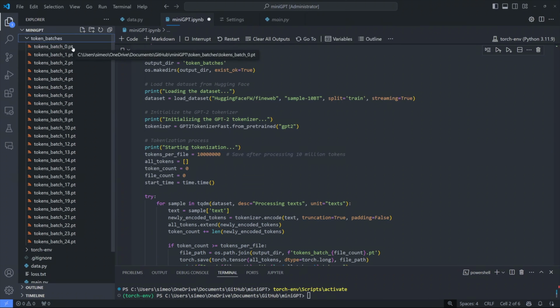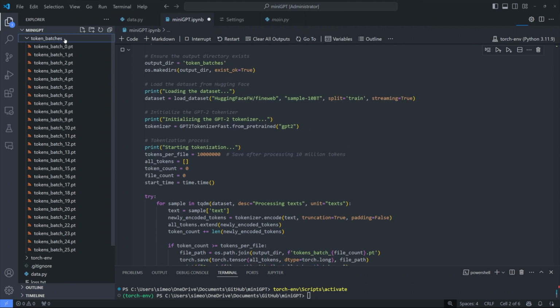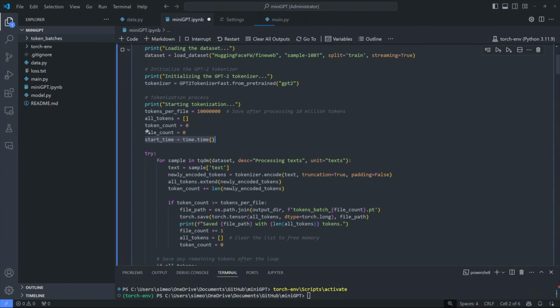You can think of tokens as syllables or little pieces of words, a few characters but not always full words. This all_tokens variable will hold the tokens that we currently have, and here we're going to count the tokens and count the files. This helps so that when we hit the 10 million count, we save it to a file and name the file with the number.